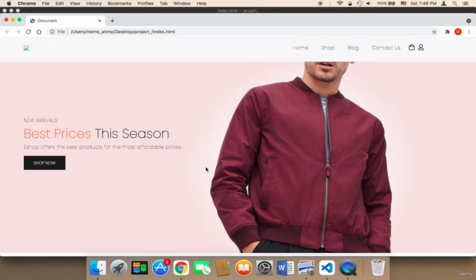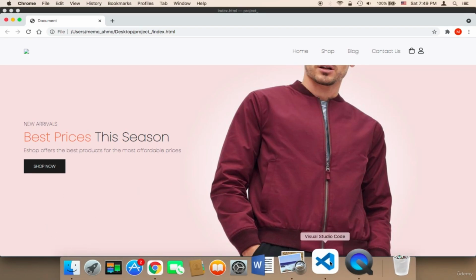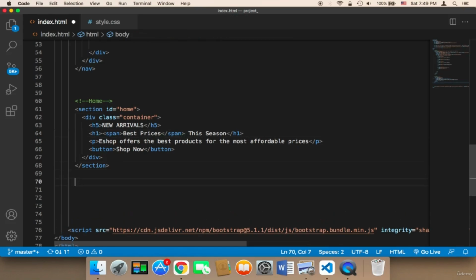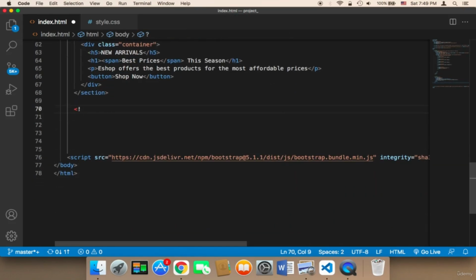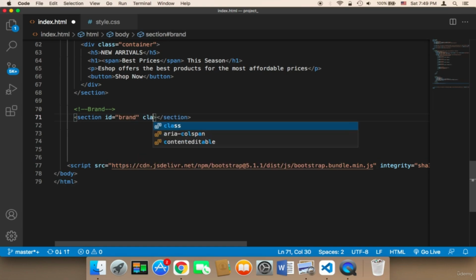Now what I'm going to do is work on the section that's going to come after this, which is going to be a bar here that's going to display different brands from the brands that we have on our website. So here, in the HTML, first I'm going to add a comment, and then I'm going to add brand, because this is going to display the brands that we have. For this section, I'm going to create a section, and I'm going to give this section an ID, and the ID is going to be just brand. And I'm going to give it also a class. The class is also going to be the container class.